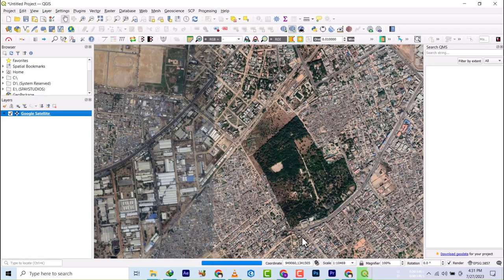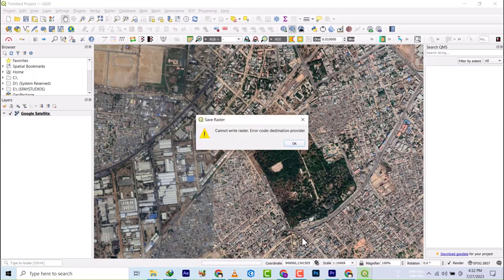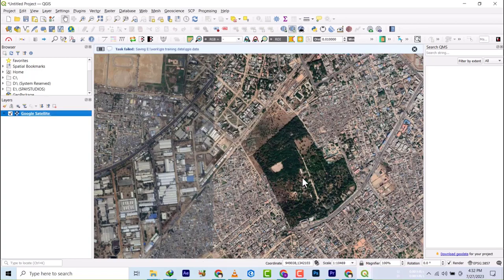Yes. That one is 1 meter. So what we want is a 1 meter resolution of this image. So it will take time on your data. Has anyone downloaded already? You say 1 meter on vertical, 1 meter horizontal. Cannot write raster.